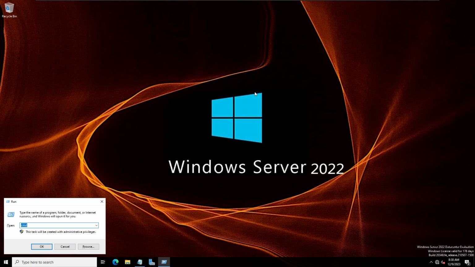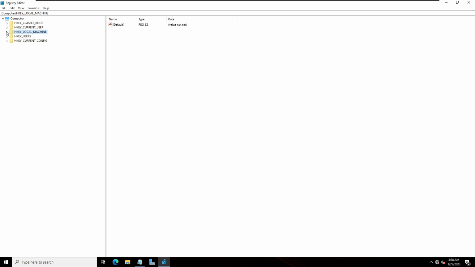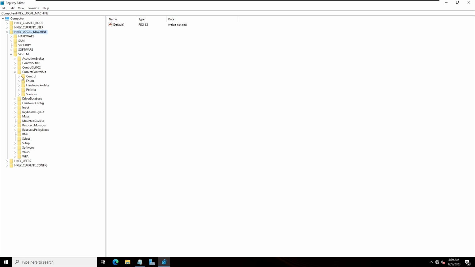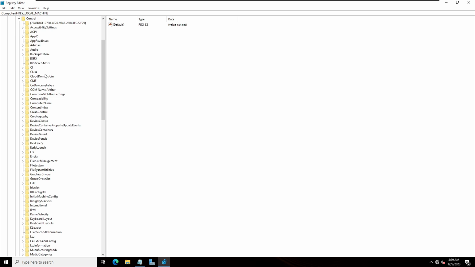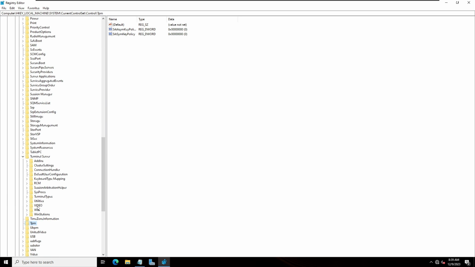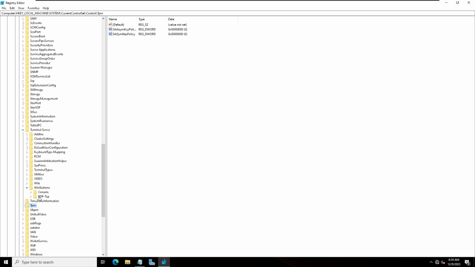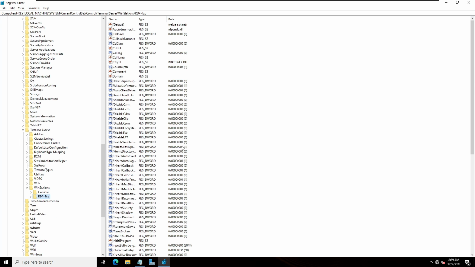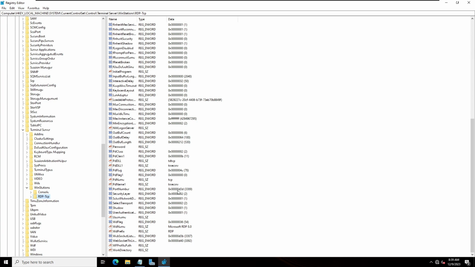Open the run command and type regedit. Expand HKEY_LOCAL_MACHINE, expand System, expand CurrentControlSet, expand Control, and scroll down to Terminal Server. Expand again, click on WinStations, expand, click on RDP-Tcp. Okay, so now here you can see the default remote desktop port is 3389. Now I'm going back to the server manager.